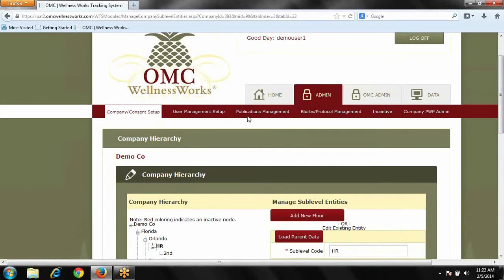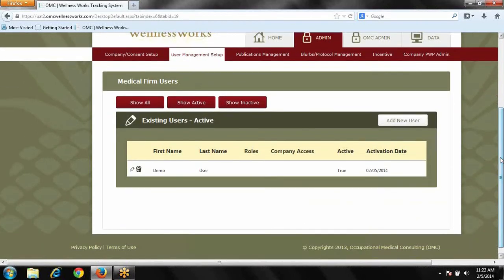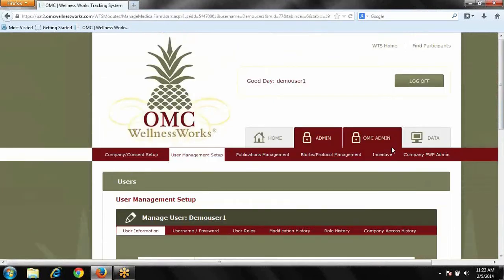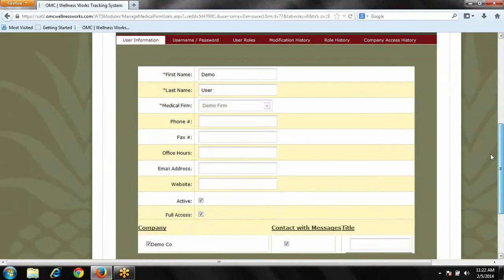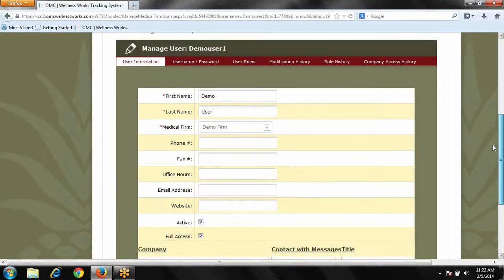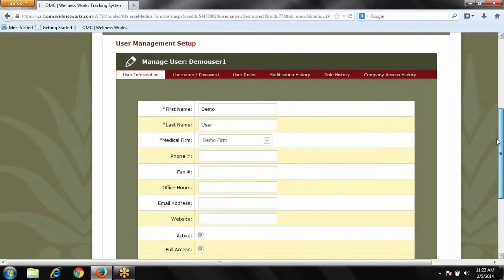All right. One of the other areas where you may see some change is going to be the user management setup. I have one user in here. He's the demo user that I'm currently under. So we'll take a look at his setup. You can see that the information, again, similar to the participant demographic, all of the input fields and the data entry fields are all the same. The information that you're entering is going to be the same, but we've moved our pieces out into relevant tabs.